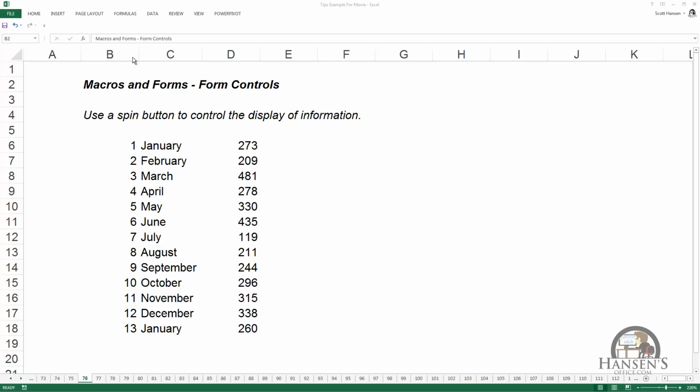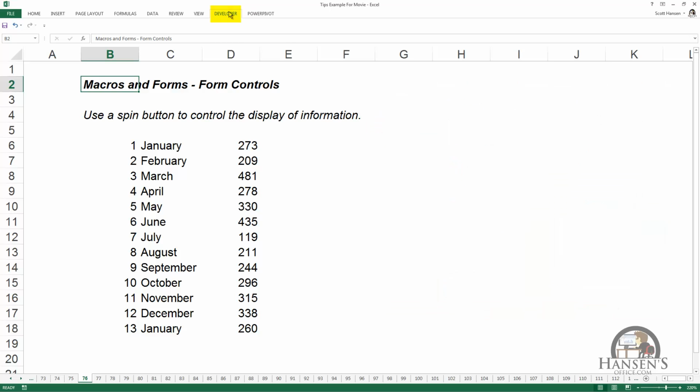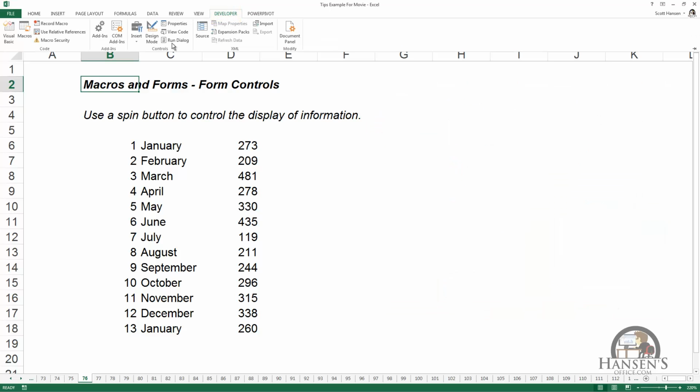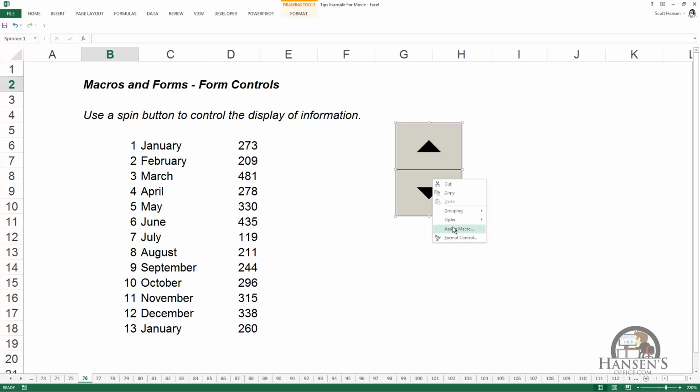So in order to do this, I'm going to right click and we're going to customize the ribbon to add the developer tab, which is what we're going to need, that's not displayed by default, to the ribbon. So going to the developer tab in the controls group, we're going to insert a spin button. I'm going to draw it over here, and then we're going to right click it and format the spin button.